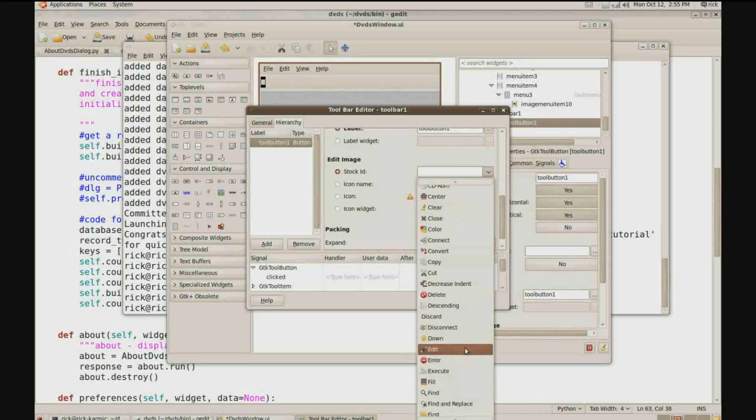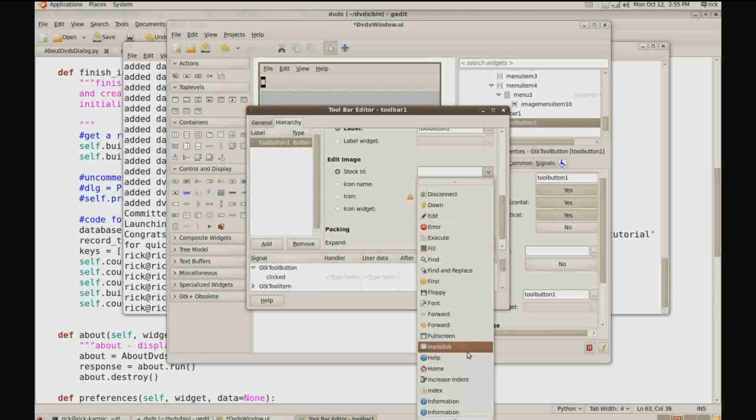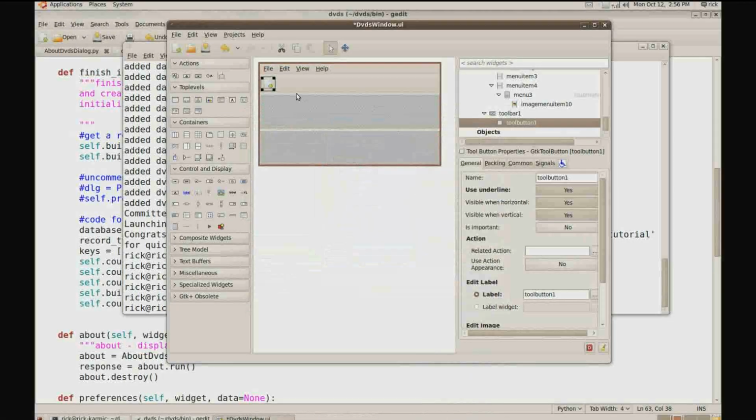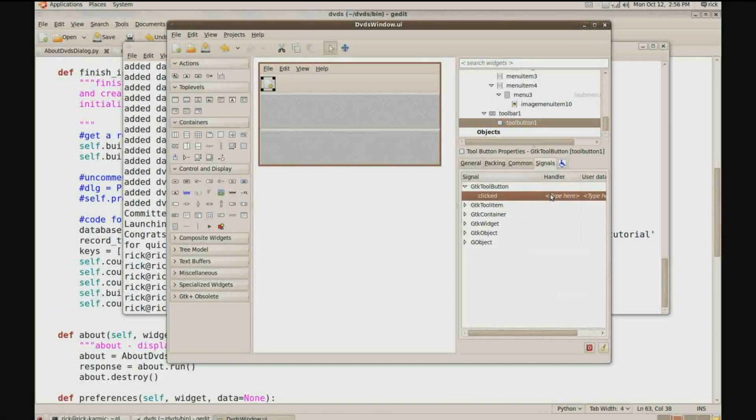I'm going to scroll down until I see New. Okay. Close it. I see it took there. I'm going to save it, but oops, you know what I need to do? Select the toolbar button. I need to define a signal here. So I'm going to say new DVD. So what's going to happen is now when the user clicks the new button, the new DVD signal is going to be fired.